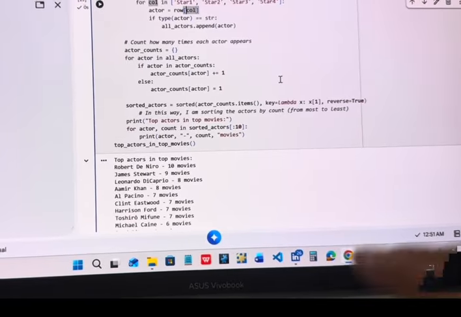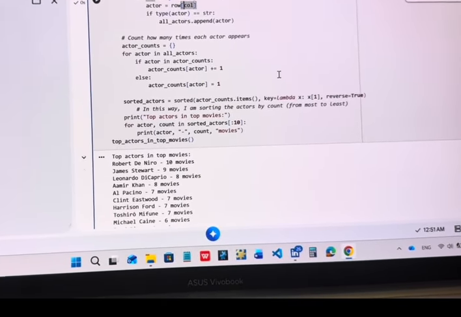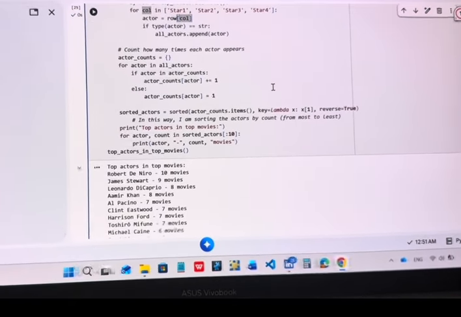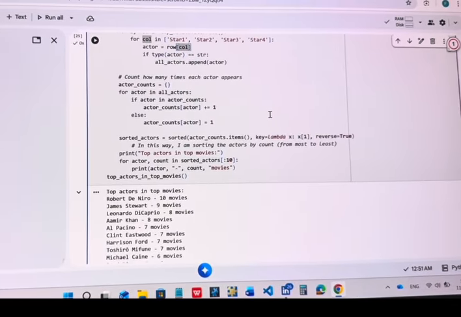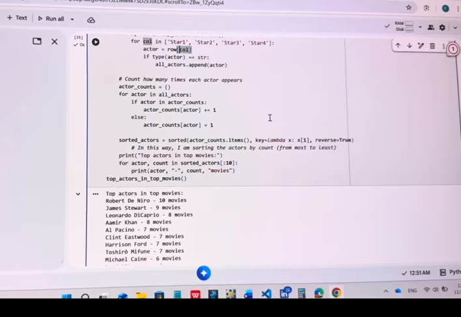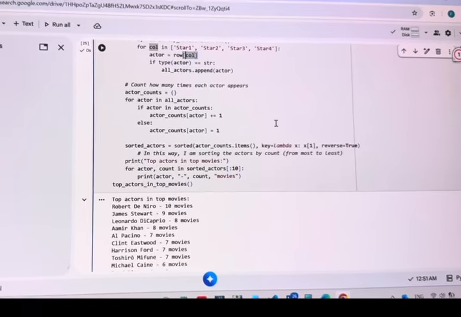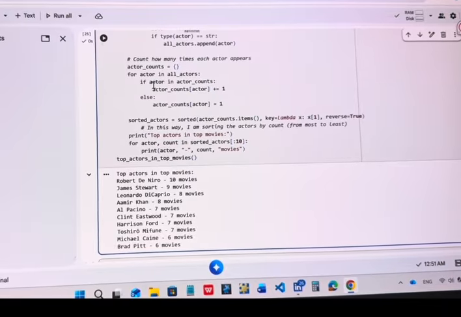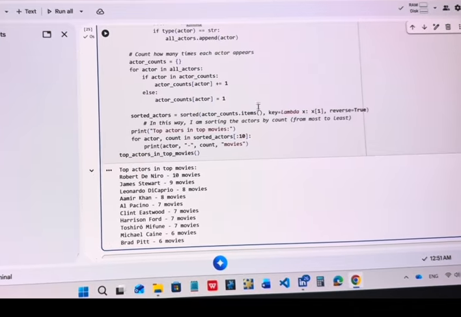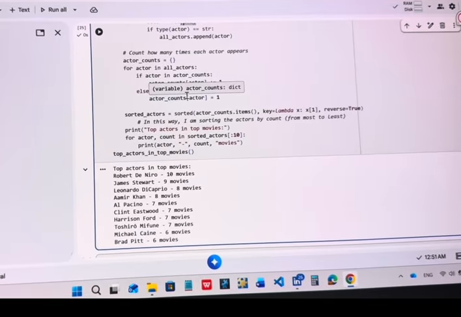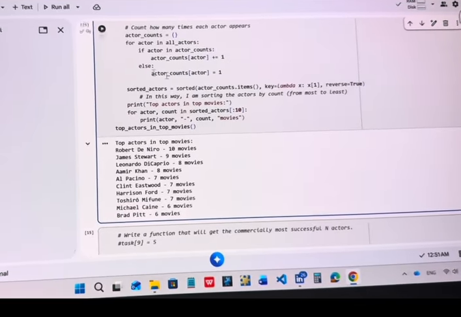So after I added my actors list, I should count how many times they appeared, because the actors who are most successful are the ones that have played their roles in the top movies, right? However many times they have been in these movies defines how successful they are. So I created for actor in all actors, I counted them for actor in actor counts. In this loop I count how many times each actor appears in a movie. So that loop defines this, and I sort them.